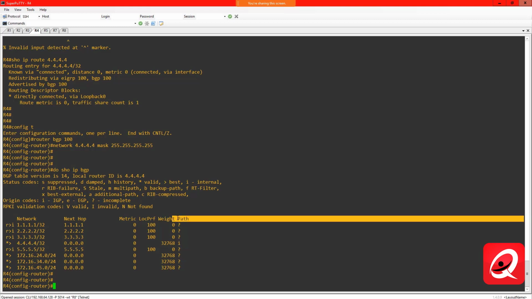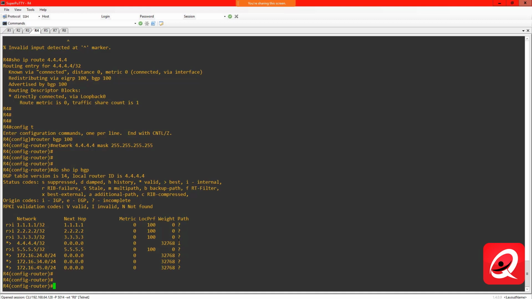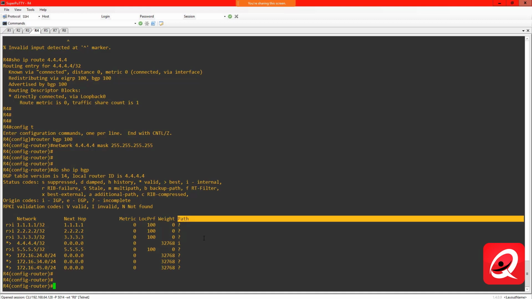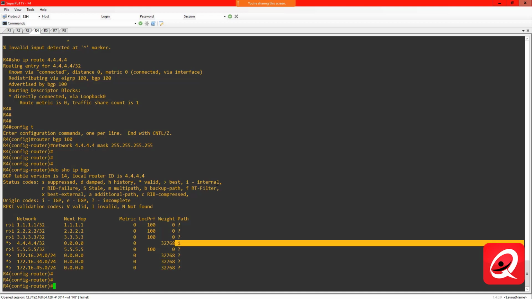I know it says path here. This is a little bit of a formatting problem. Well, it's not really a formatting problem. These aren't prefixes that we're learning from other routers, so we don't really have a path per se, because we're not learning any external routes at this point. Router 7 and router 8 aren't originating any information, so we would see AS path information there if we had path information to show. But the origin code here indicates that this is internal.